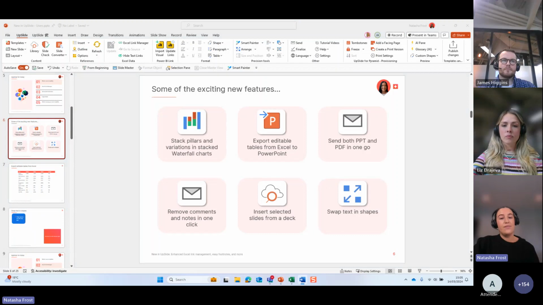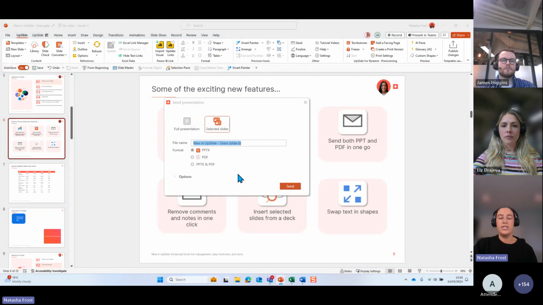So the next features that we wanted to talk about today are the finalize and send buttons. So we've made some changes within these as well. I'll just open up my send button because the changes are reflected in both of these panes. But you'll see I now have the option to choose to attach both a PowerPoint and a PDF to this document. So before you only had the option of choosing one or the other.